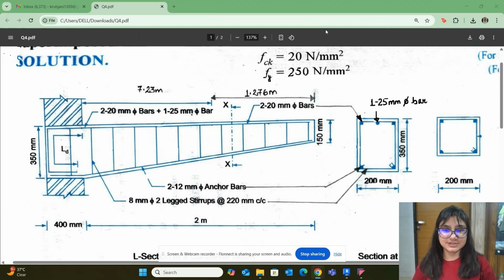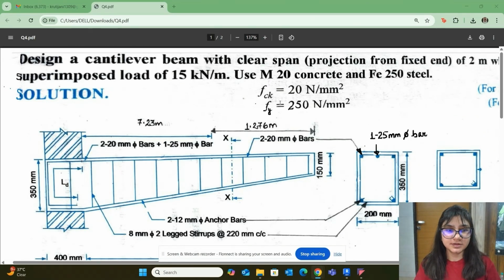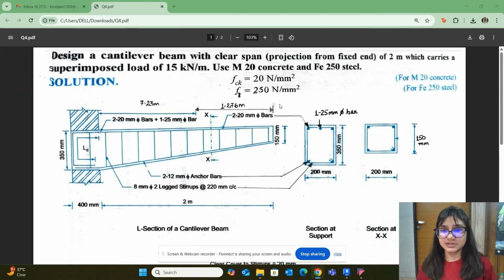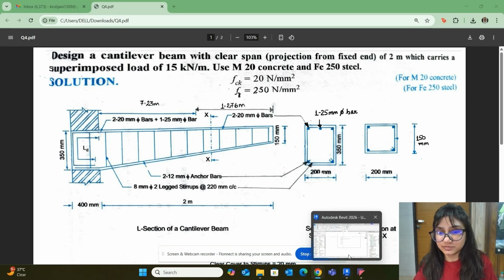All right, so this time we do have cantilever beam, clear span is 2 meter, superimposed load, and grades of concrete, and still we do have. So let's model this in Revit. It will be little interesting that we will be adding reinforcement in trapezoidal beam, not the rectangular one. So let's just see how can we do it.